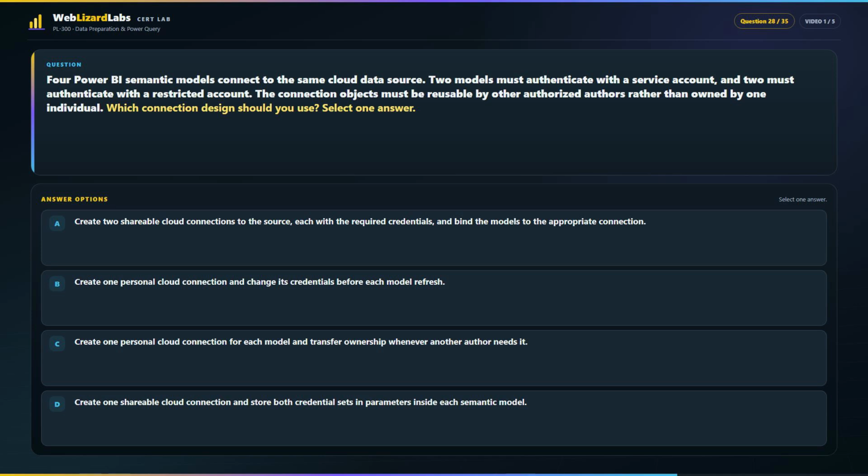Question 28. 4 Power BI semantic models connect to the same cloud data source. 2 models must authenticate with a service account, and 2 must authenticate with a restricted account. The connection objects must be reusable by other authorized authors, rather than owned by one individual. Which connection design should you use? Select one answer. Answer choices.